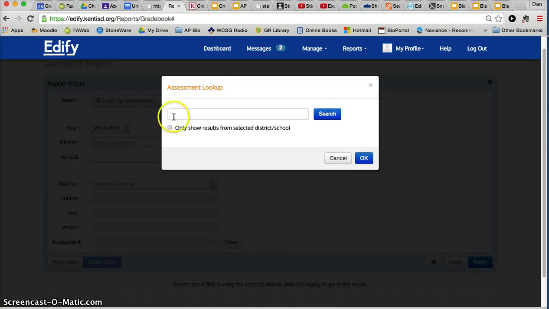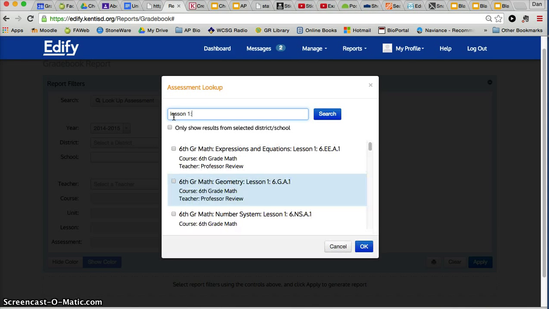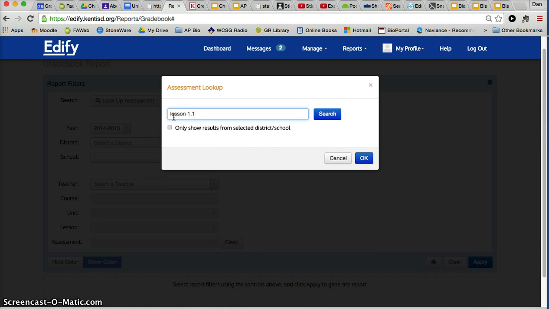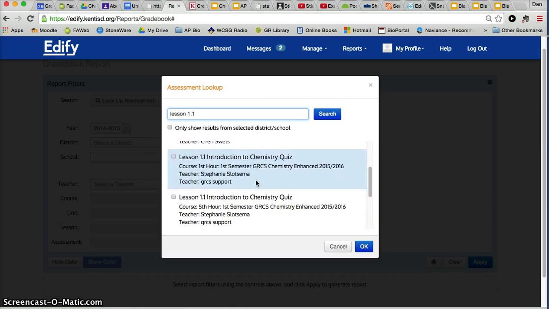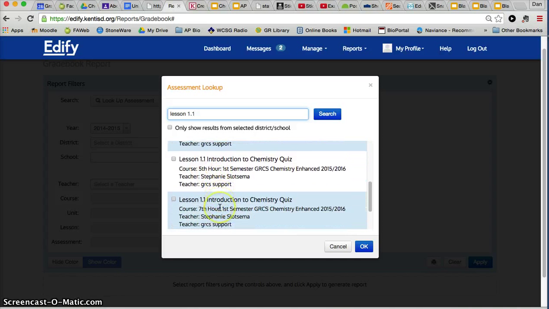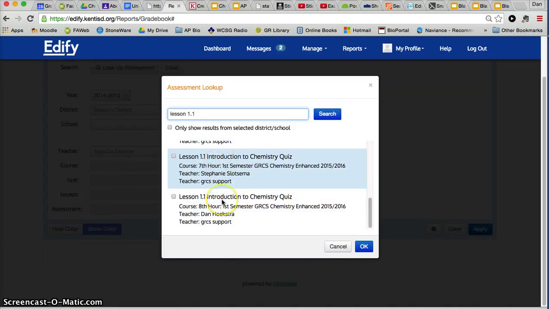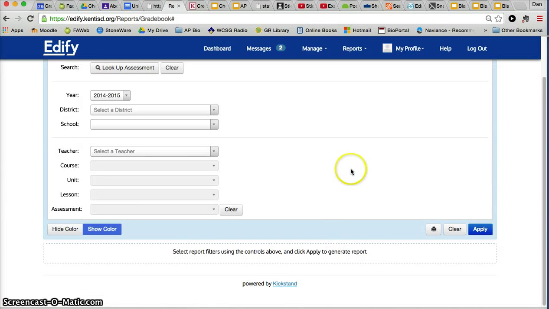Looking up assessment. What did we have? Lesson 1. Actually, see, that's not going to work. It's lesson 1.1. And this is probably why we should have just typed everything in, because it gets a little confusing, because you got to make sure now that you actually choose the one that's from your class hour. So it's probably easiest just to go through the list. So hopefully this helps. Let me know if you have any questions. Otherwise, have fun.